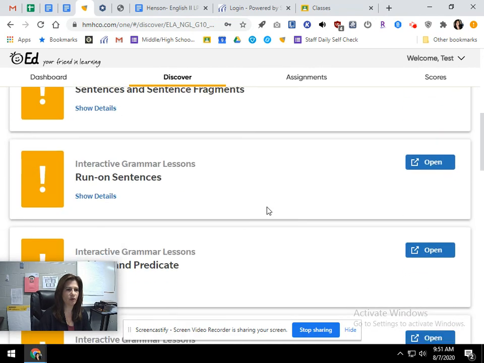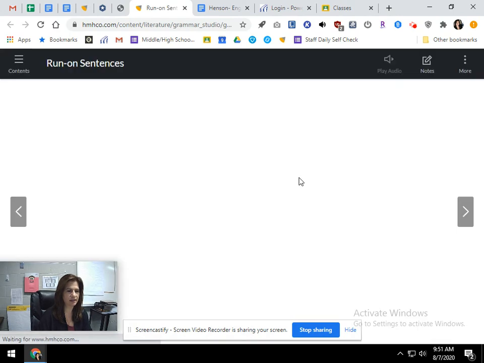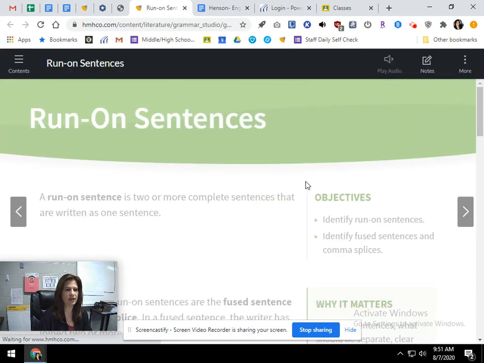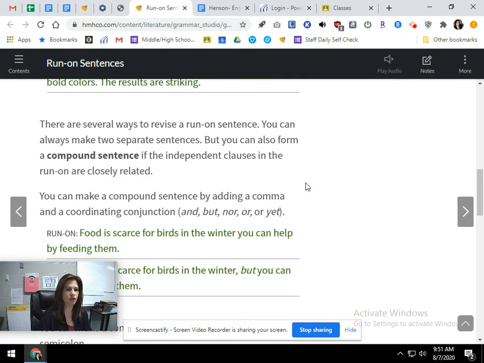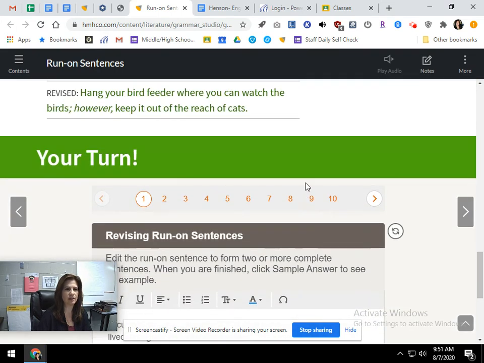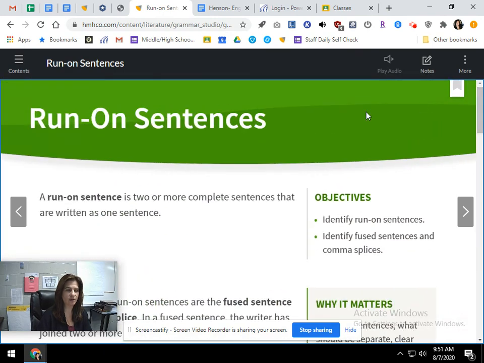So let's say you wanted to practice some grammar and you went to open up this run-on sentences. Let's say you turned in an essay and I told you you had a lot of run-on sentences and you need to practice that. Well, you could go here and practice this. And what you do is read it all and then you scroll down to the bottom and here are your practice exercises.